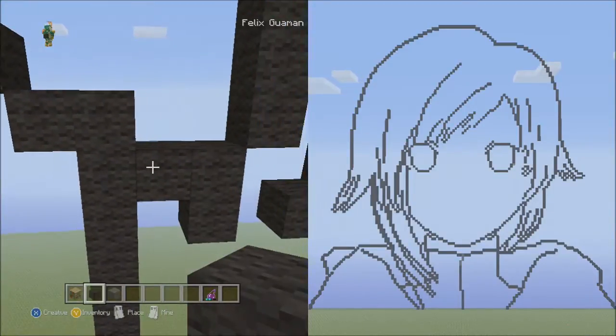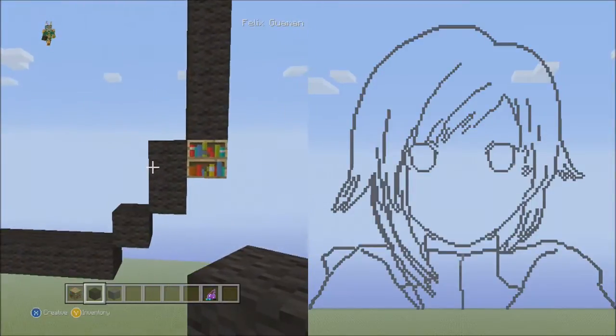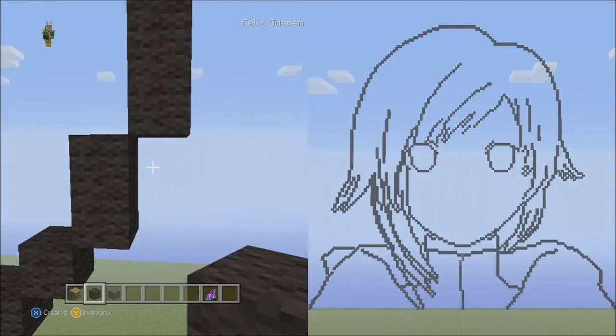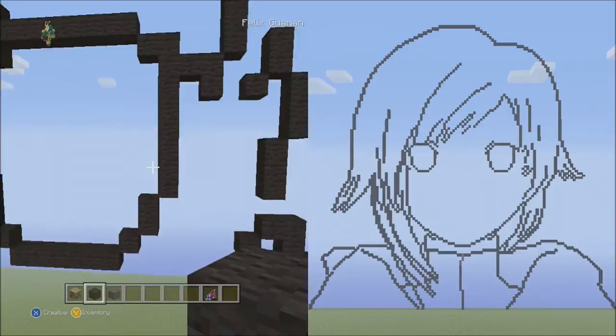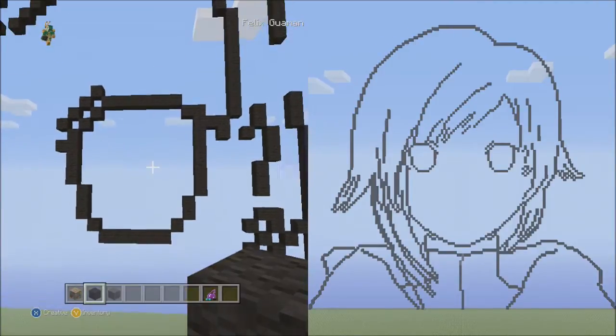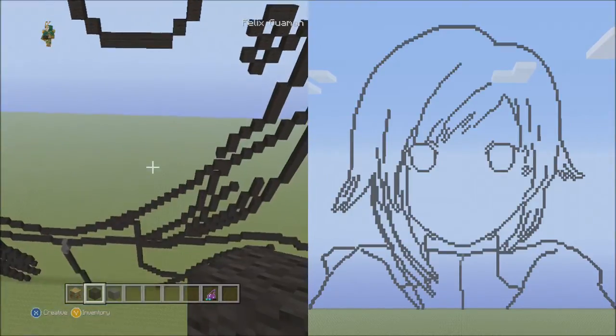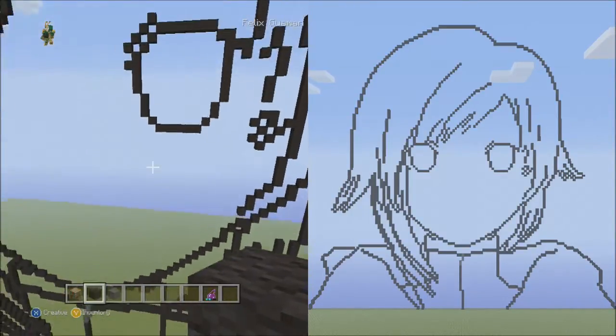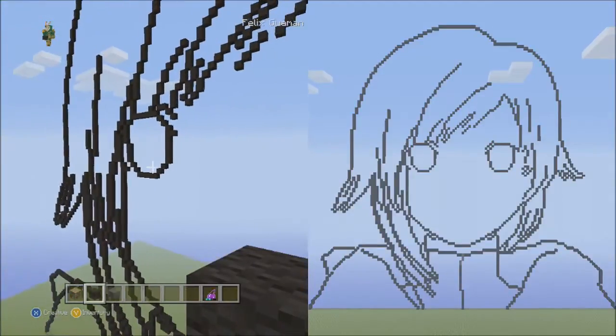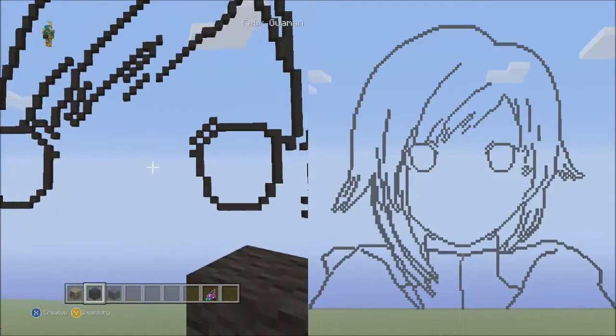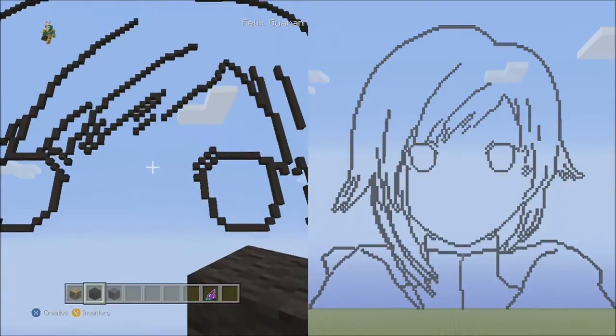And it should make contact with these 2 black walls. So let's fly down and delete that. Now fly back. And it should look like this so far. So now we're almost done with all of the black wool. All that's really left is filling in some areas with black wool and making the eyes, the nose, and the mouth.